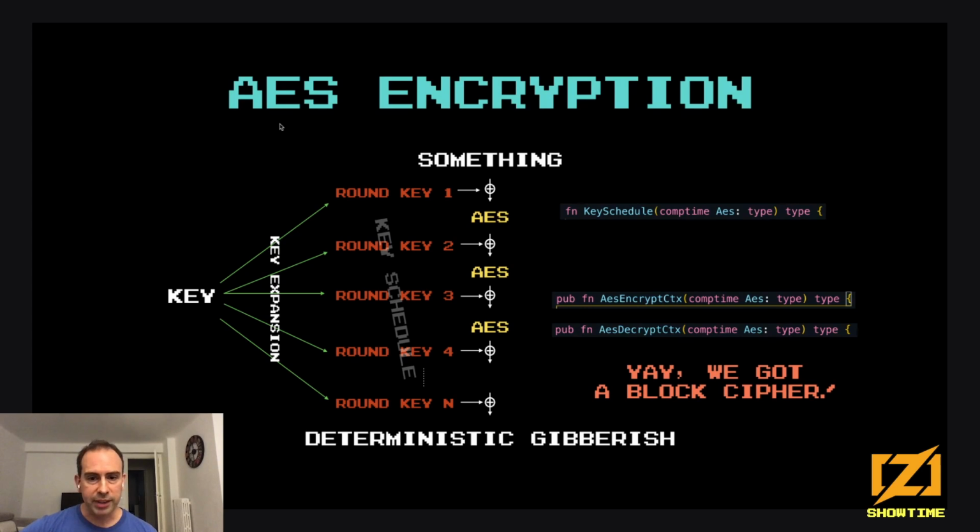They are called round keys. And we don't have 5 of them. In practice, we have between 10 and 14 of them. And we do exactly the same thing as before. We add each round key between each round.